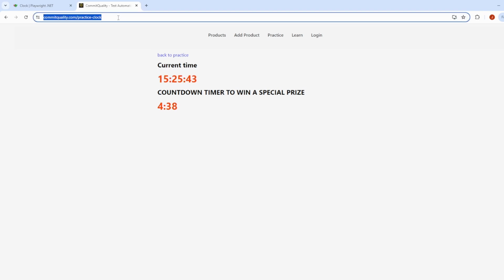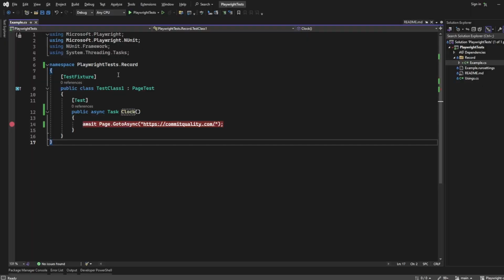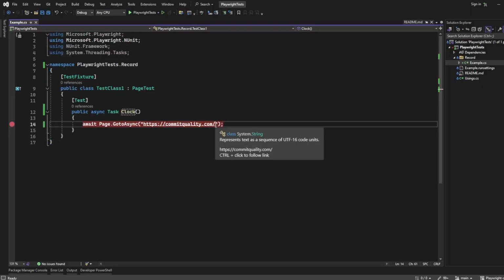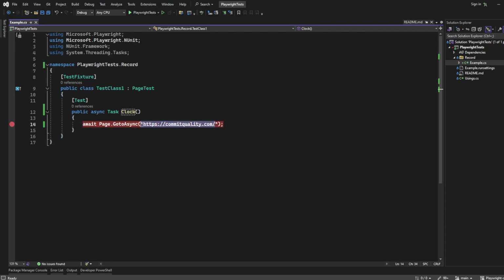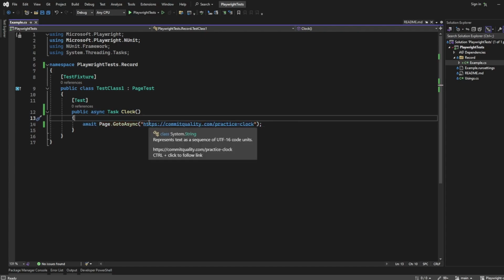So first thing I want to do is copy this URL, and I want to open up my Visual Studio. I've already got a test set up here. So what I'm actually going to do is replace this URL with the practice clock one, so we go directly to it. And now I want to interact with the clock API.